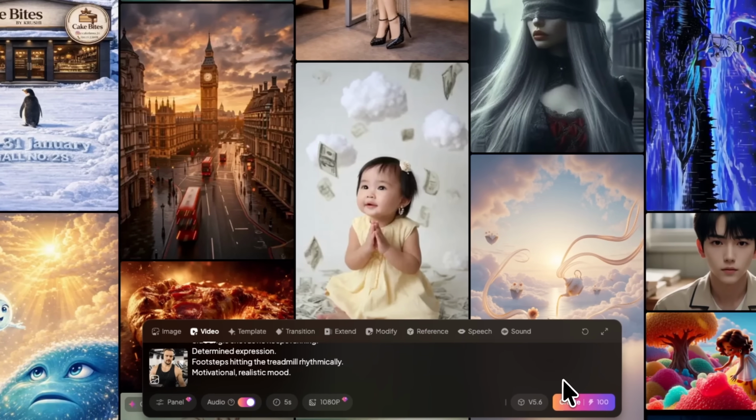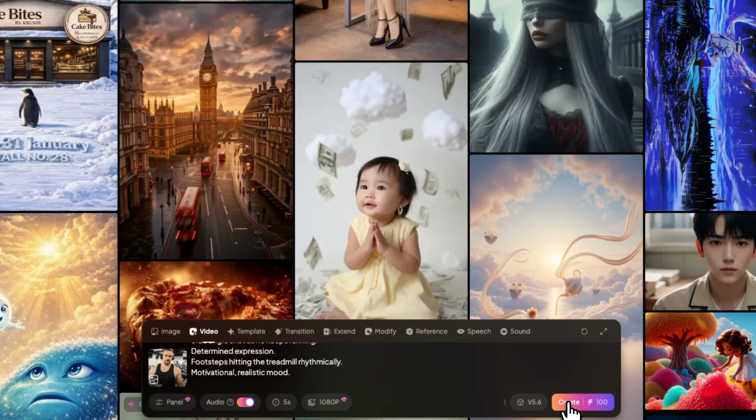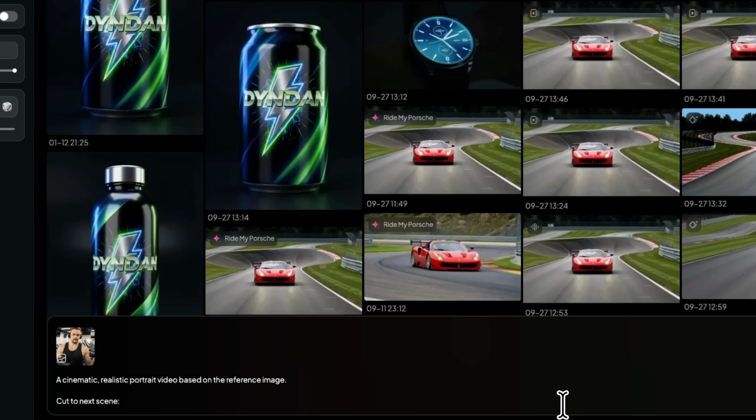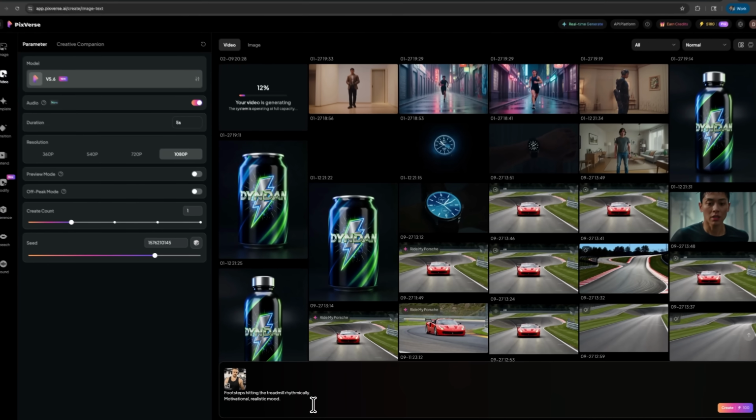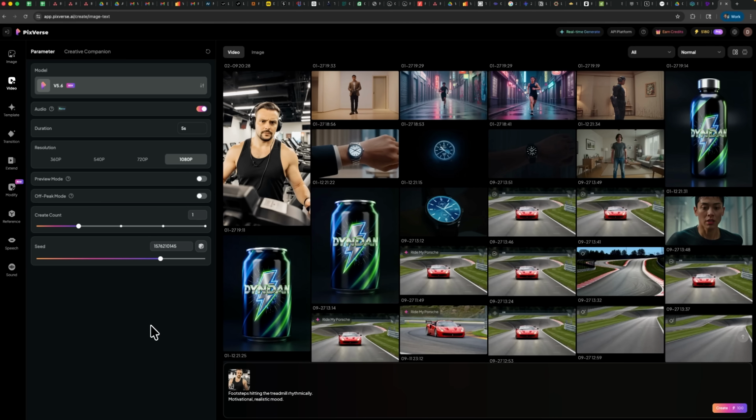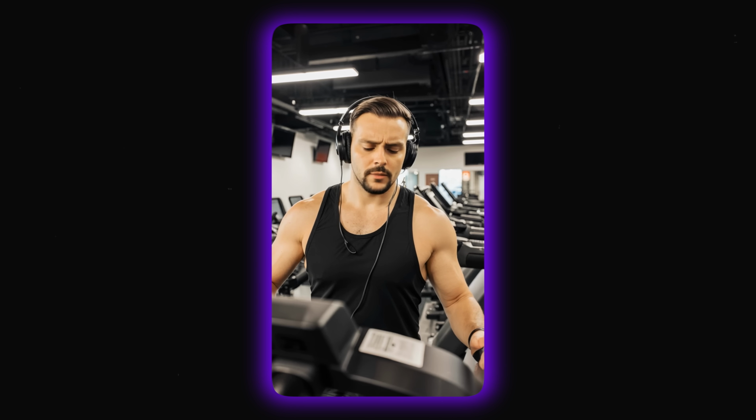Notice that there's no complex storyline here. One person, one moment, one mood. PixVerse builds the framing, motion, and sound on its own. Mates, the goal isn't spectacle, it's a sense of realism. Let's take a look and watch the shoulder movement, the breathing, and the shift in facial expression.